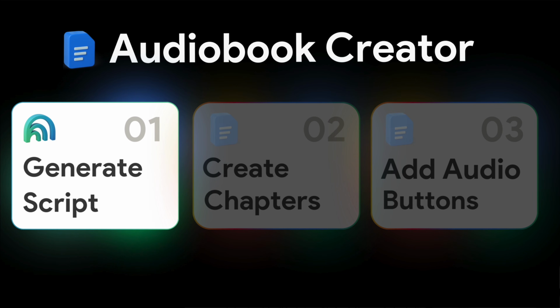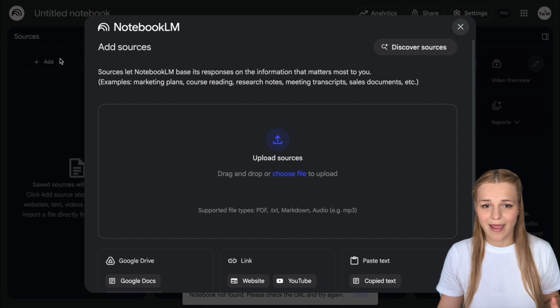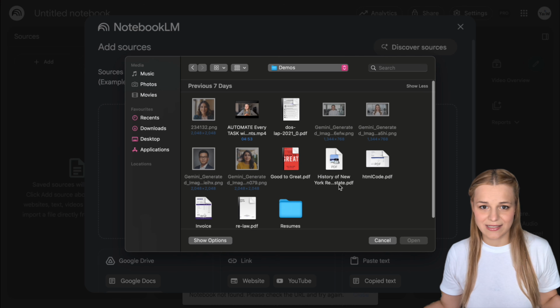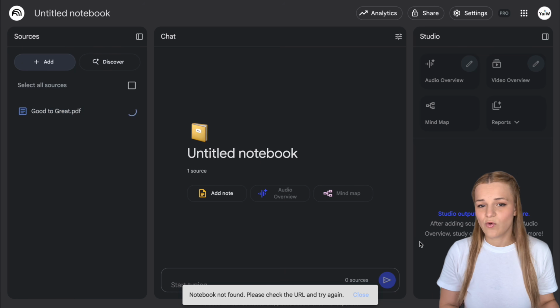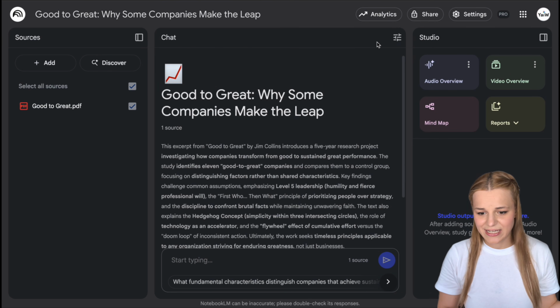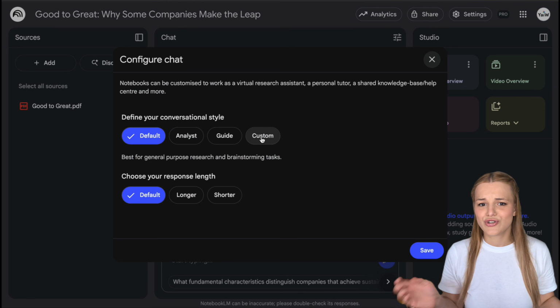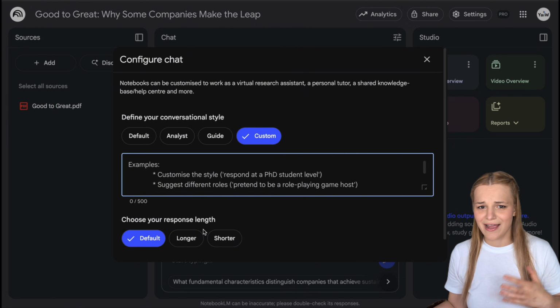And for that, we're going to use NotebookLM since it's the best tool for processing large documents in any format and giving out custom responses. So I'm just going to upload our book in sources here. And once it's ready, I'm going to click customize chat at the top. And here you can ask it to turn your book into any other style or length.